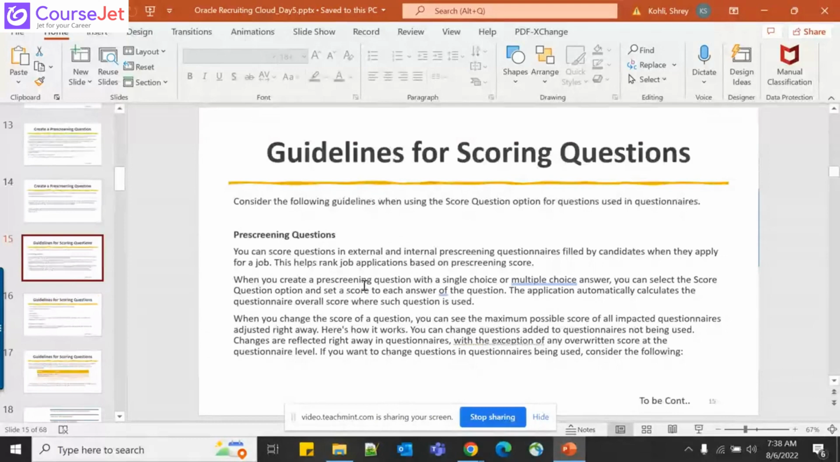Once the answers are scored, the application automatically calculates the questionnaire overall score where such a question is used, based on each and every individual answer that the candidate has given. When we change the score of a question, you can see the maximum possible score of all impacted questionnaires adjusted right away. So here is how it works.